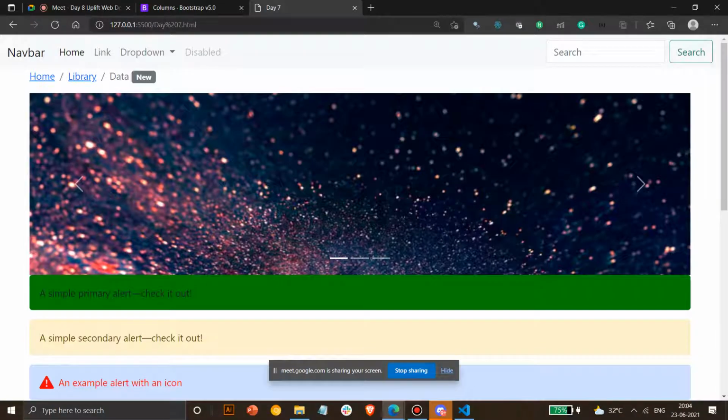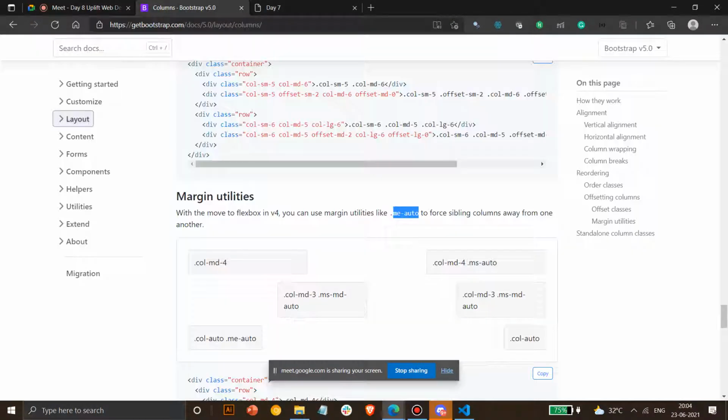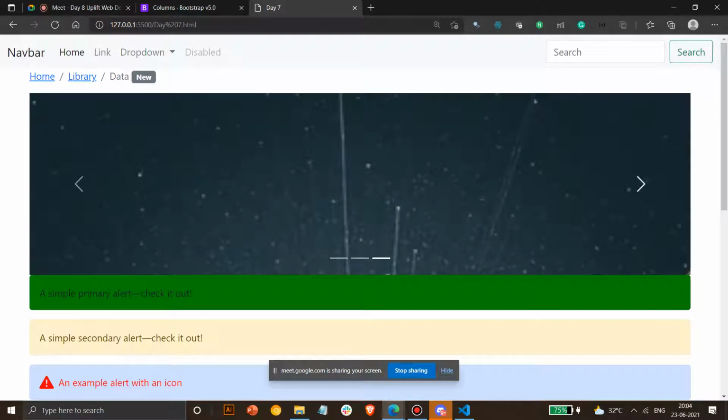I think, wait a second. No. I thought with carousel items, if we increase or decrease the height, it will also decrease or increase the height of the image. No, I think it will increase or decrease with the carousel thing only. It will change the item's width. So basically this is one item, and it won't change the image height and everything. Yeah, this is what happened with me.